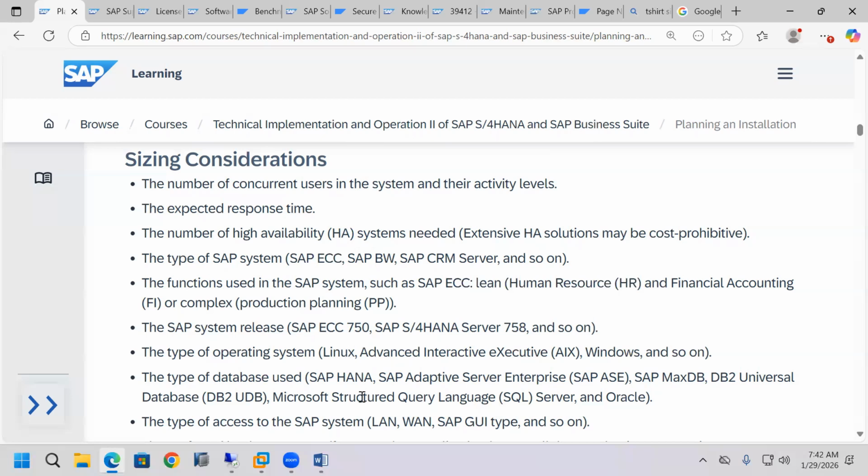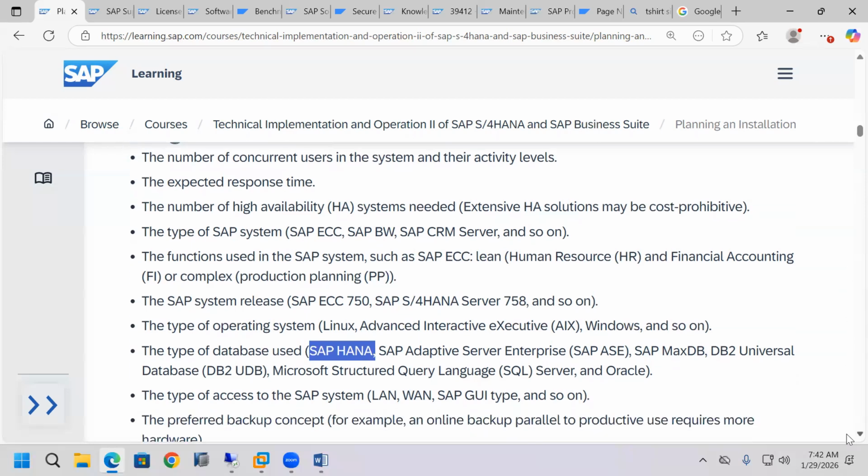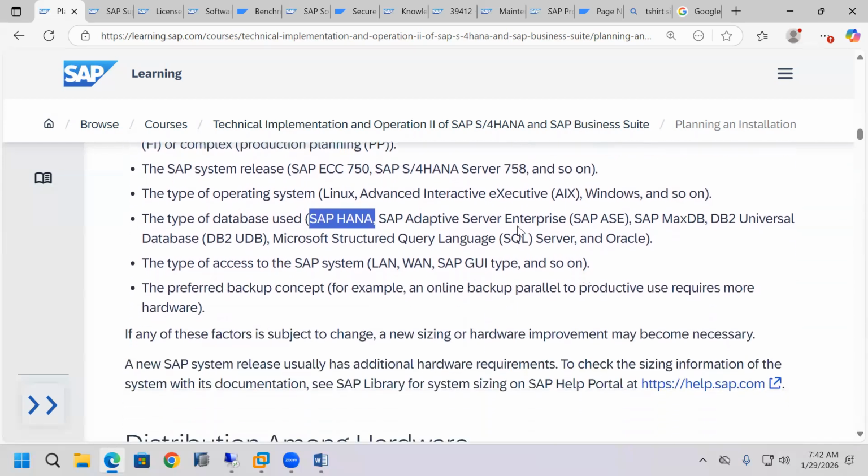Which operating system? Which database? HANA database sizing is different. Remaining databases' sizing is different. Every database has different sizing. Which operating system? Which database? How do users access that system? By using SAP GUI or browser?